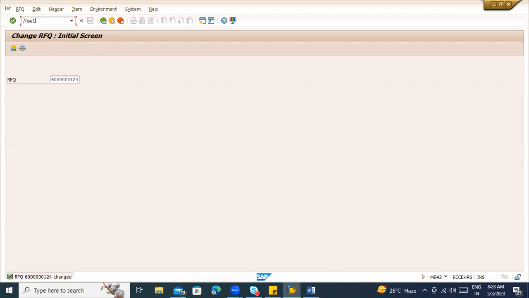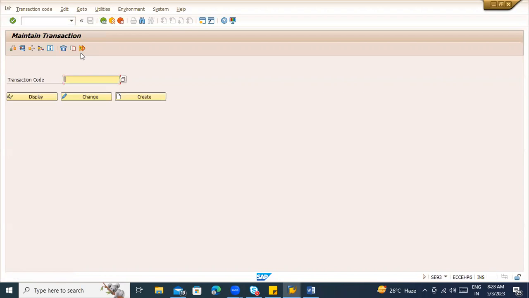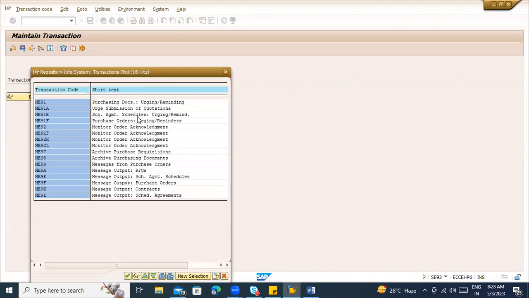Yesterday we discussed this, right? In ME9, you see here, I will show you the different related transactions: ME9F, ME9E, ME9A. ME9E is for scheduling agreements, and ME9A is for the RFQ.